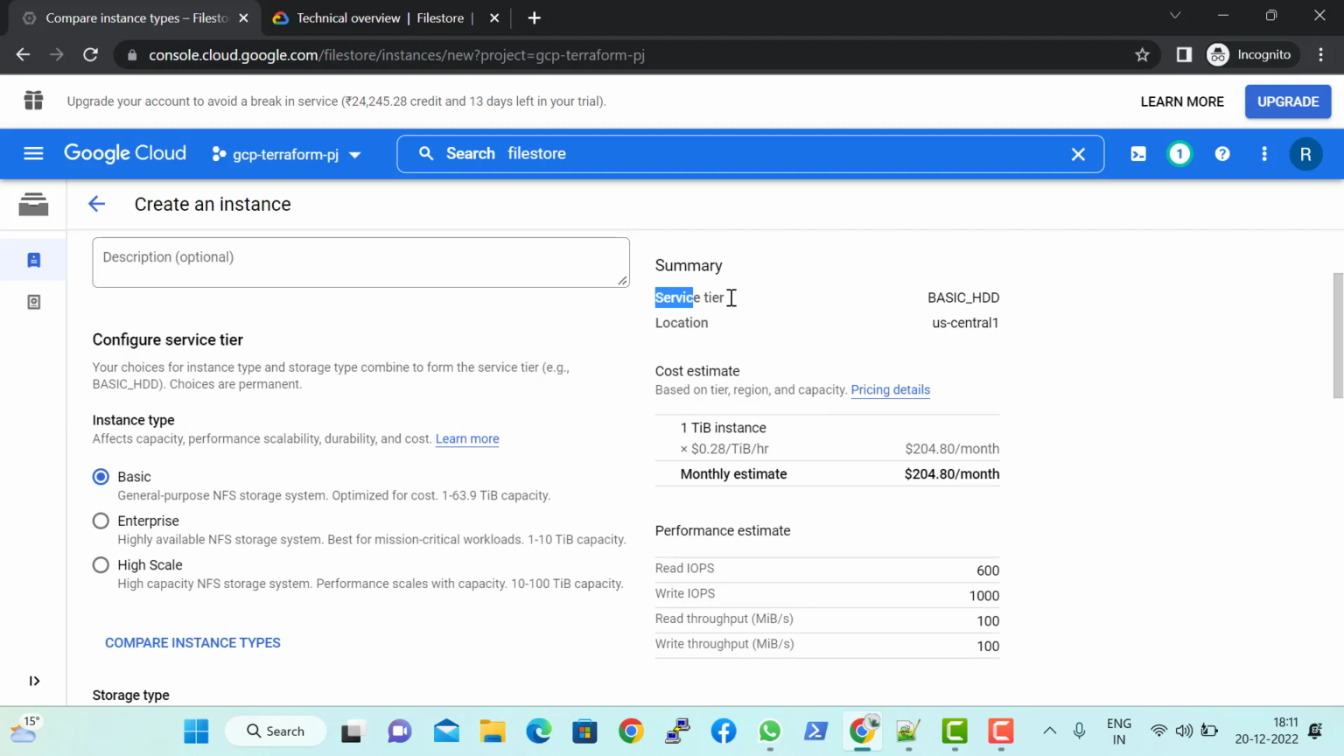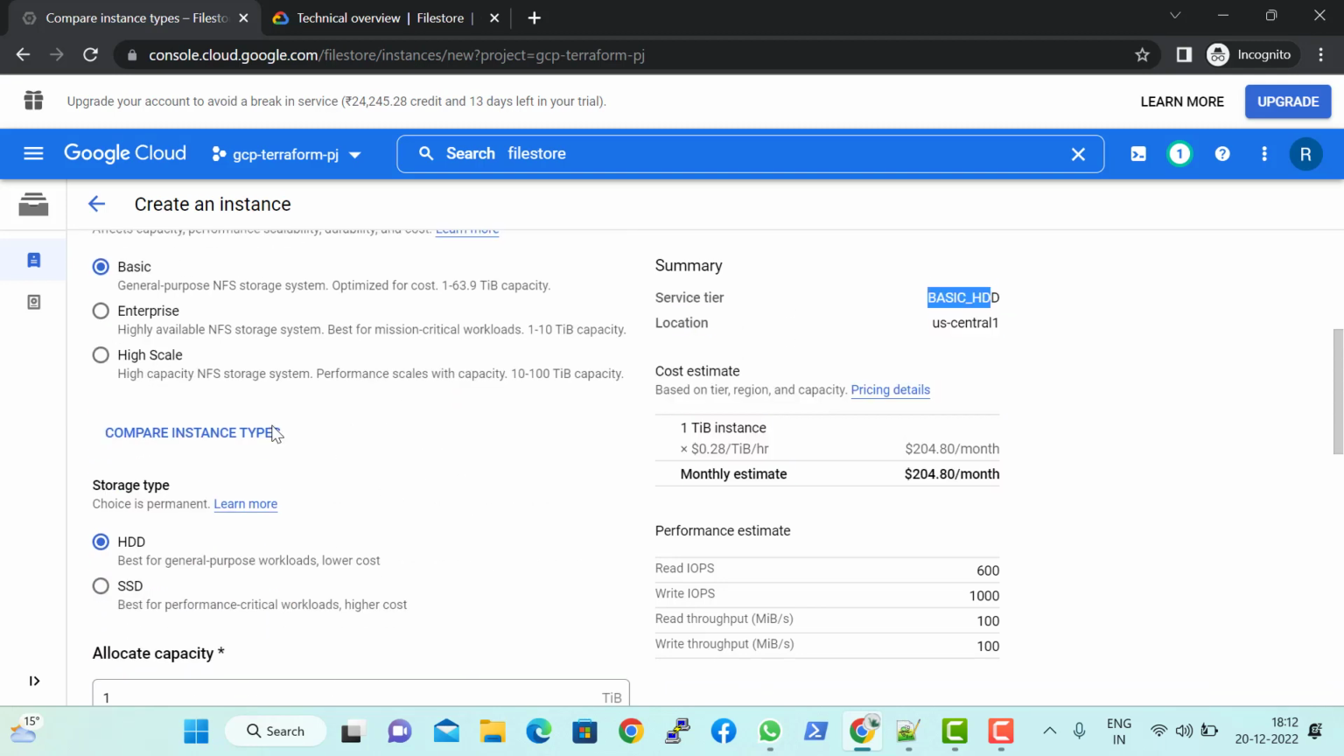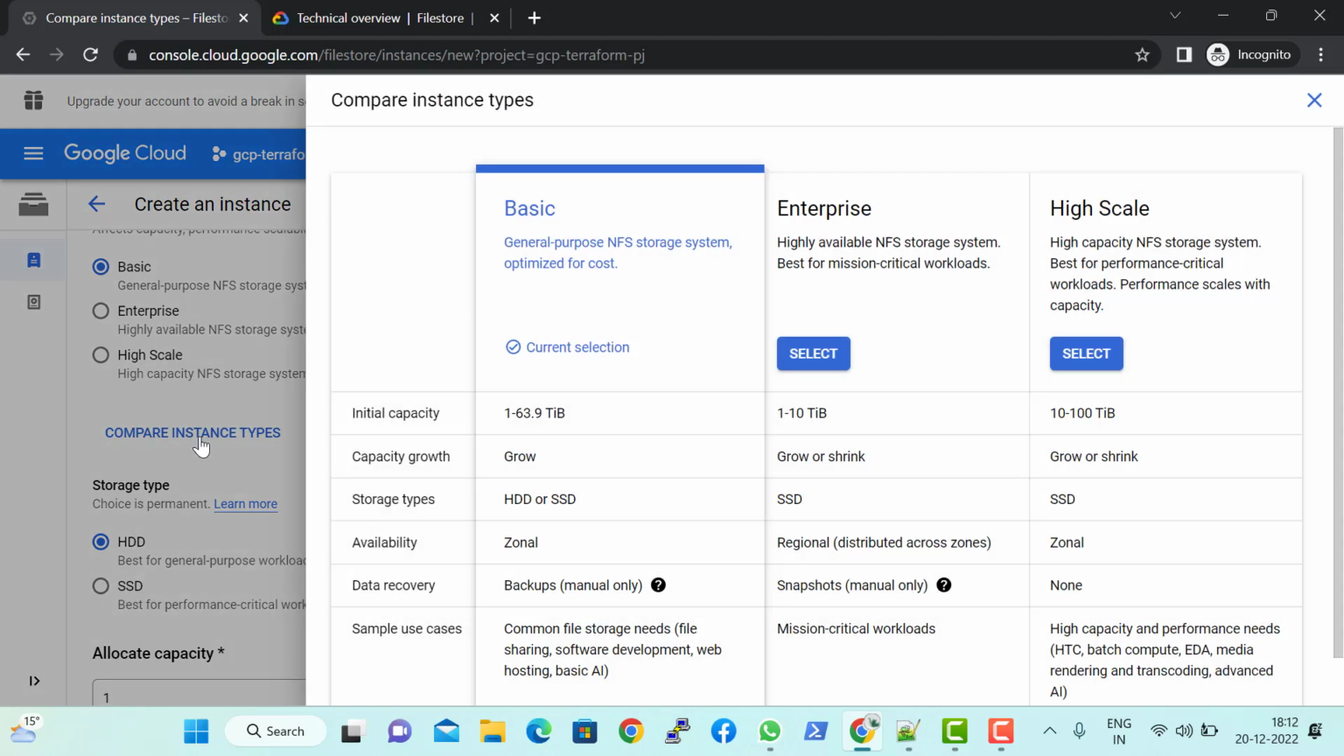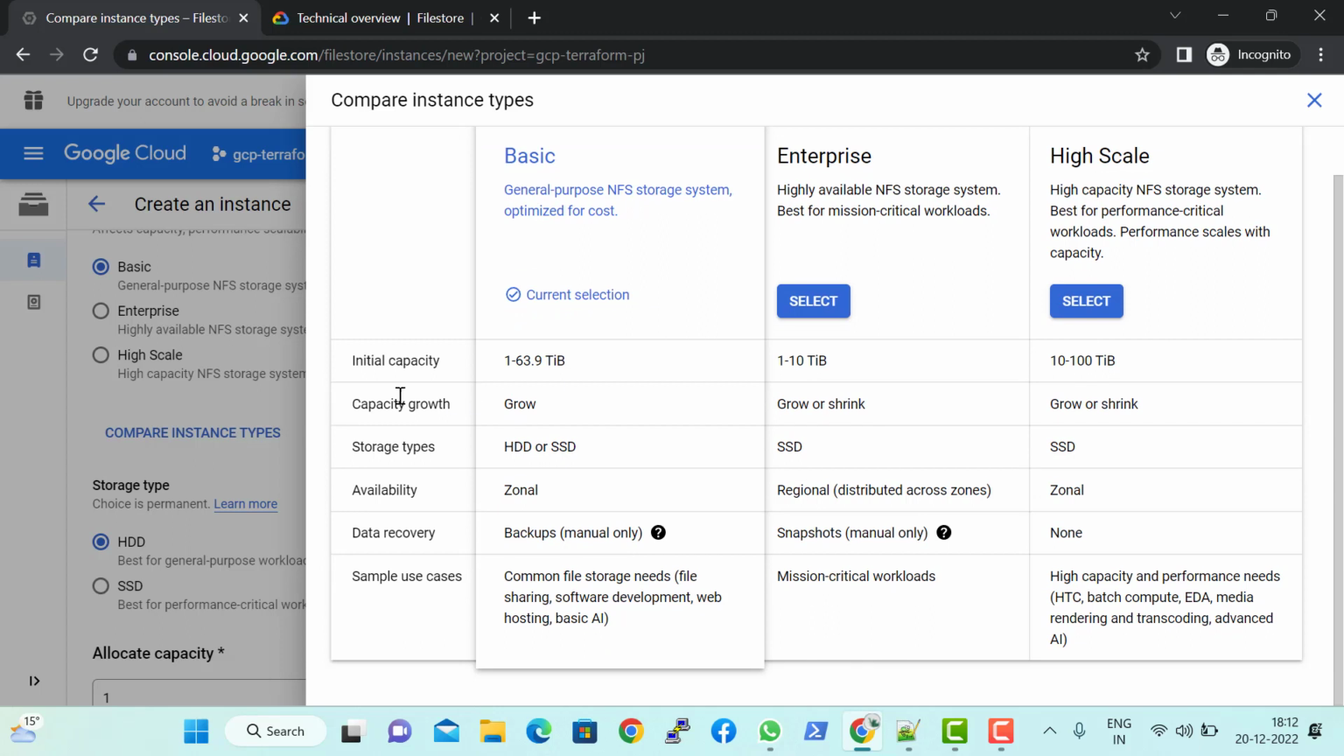If you want to compare instance types, you can click on the one and it will give you a highlight overview, a technical overview of the instances. As I said, if you go with the basic tab, the initial capacity given is 1 to 63.9 TB, right? When you go with the enterprise, it gives 1 to 10 TB. With the high scale, it will give us 10 to 100 TB.